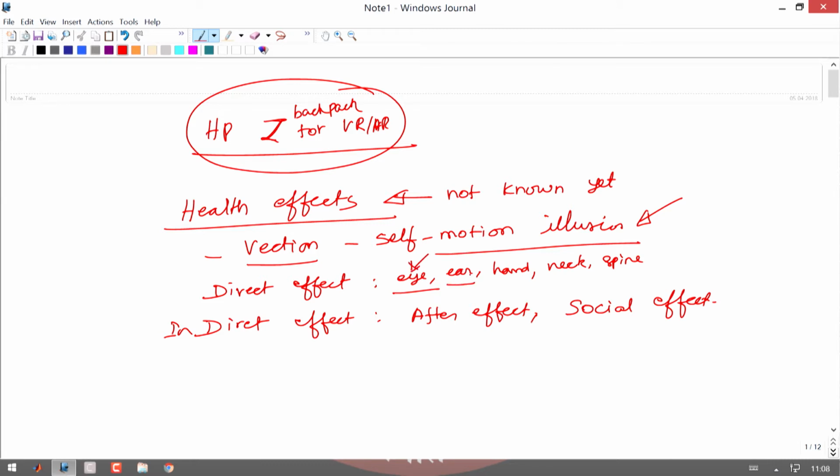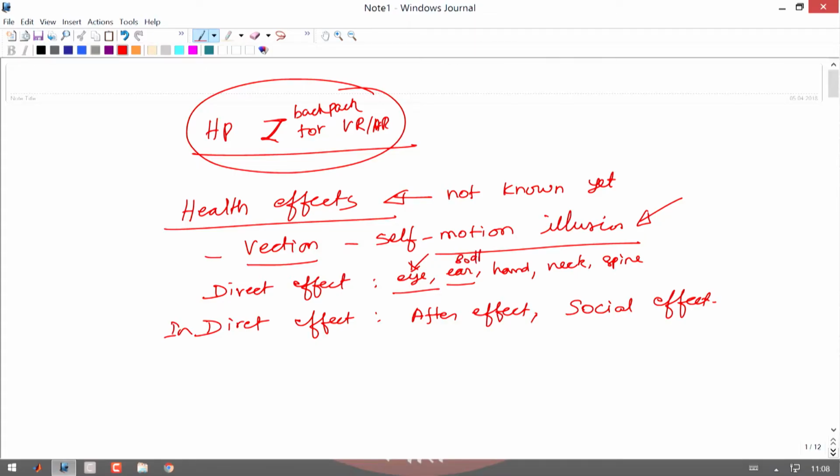Similarly, for the ears, there are some physical effects. For example, the Walkman effect. If you are exposed to a high volume of sound for a long time, then there is a loss of hearing. For example, if you are exposed to more than 80 decibels, there is a chance of loss of hearing. And if you use head mounted displays heavier than 1 kg for a very long time, then there is a chance of neck and spine injury.